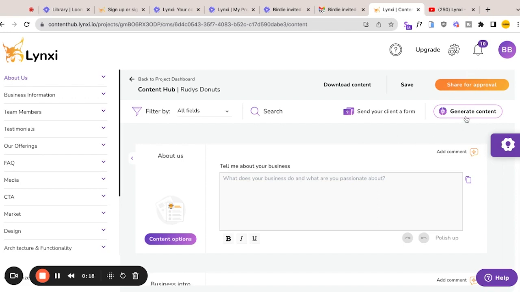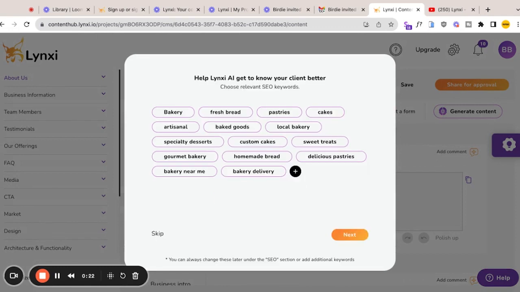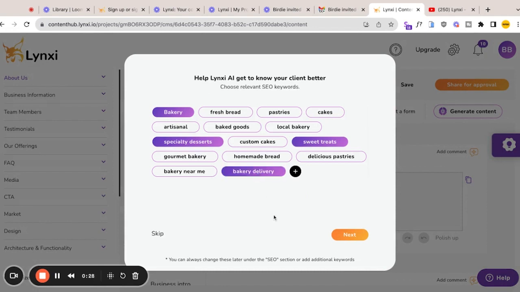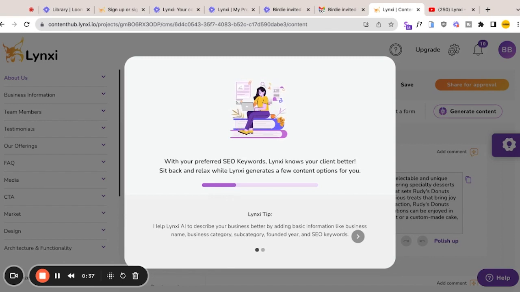All you have to do is click on this button here on the right and let it give you some keyword options. And then you choose these keywords that are more in line with what you think the client is more attributed to. Click on Next and let the Lynxi magic work its way through generating that content and those questions that you just prompted on the form.